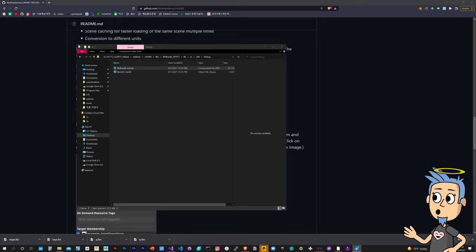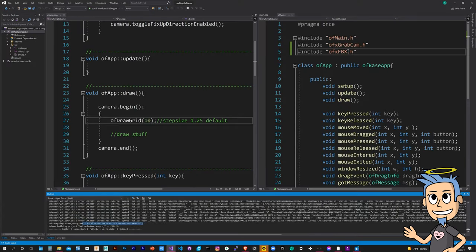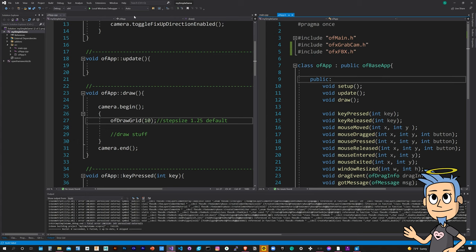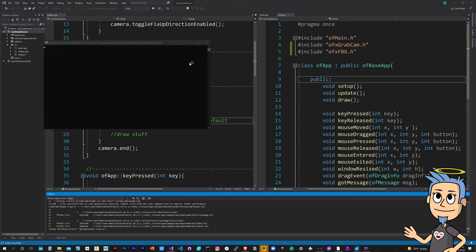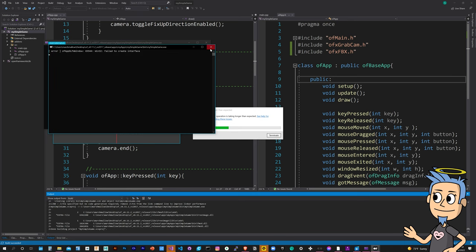But after running it in debug mode, I found it was very slow. So if you want to compile faster, you should always use release mode when you're building using the ofxFBX add-on. If you try compiling in release mode, it should work properly. And there we go. So let's continue.